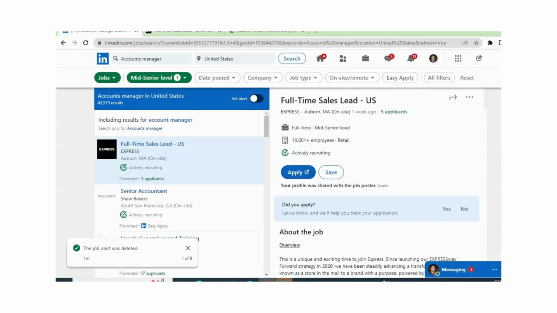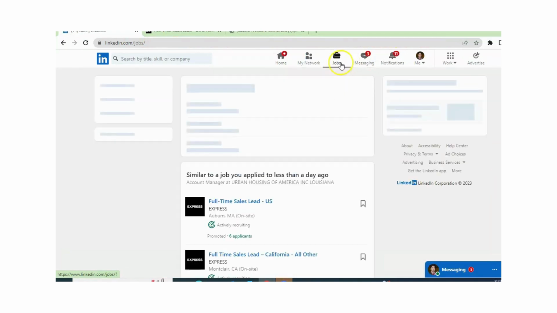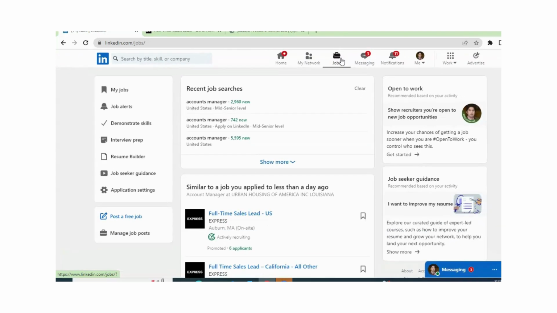And now I will tell you another method. You just need to click on job, and now you can see that you just need to click on your job function, and after this you can set alerts, interview preparation, resume builder. So different more options are available.